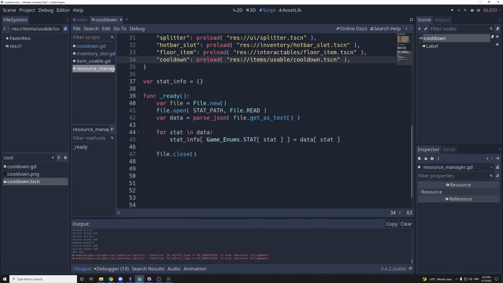And I'm also going to add a function here just so it's easier to get my instance.